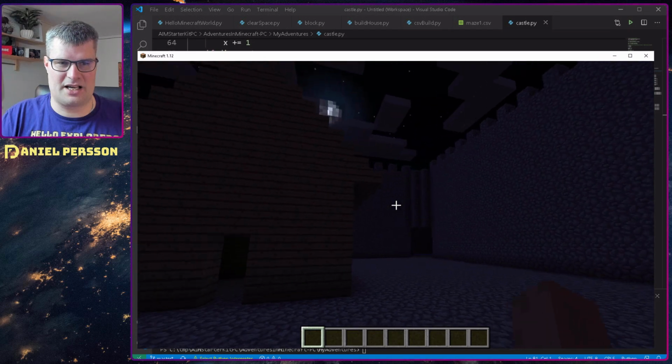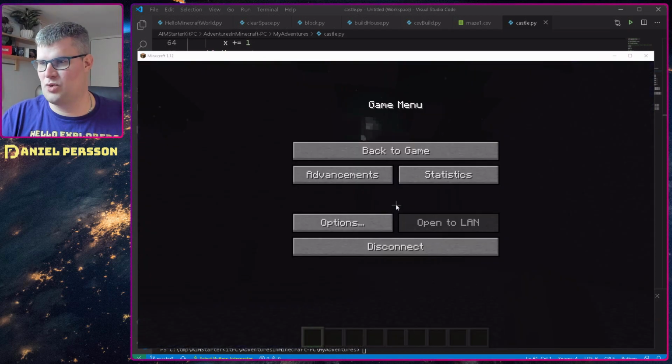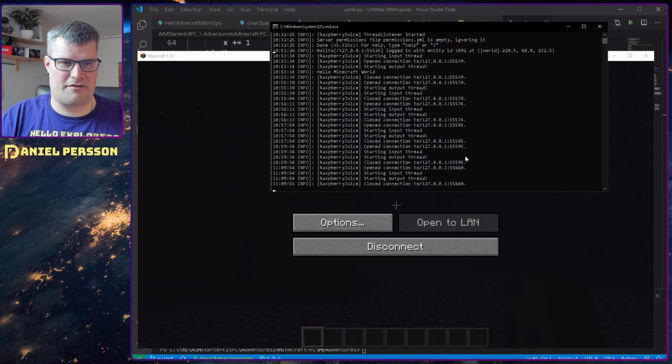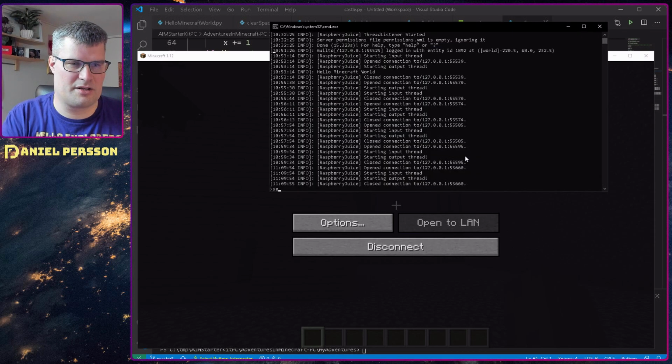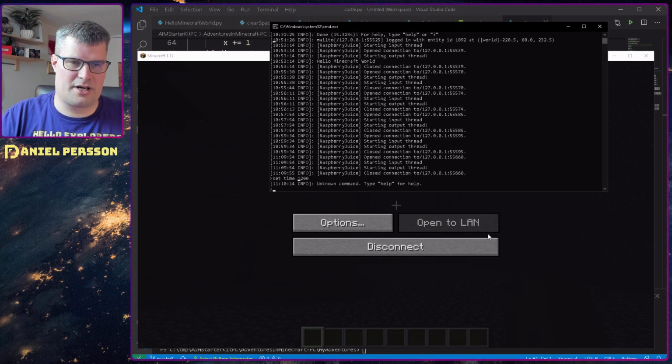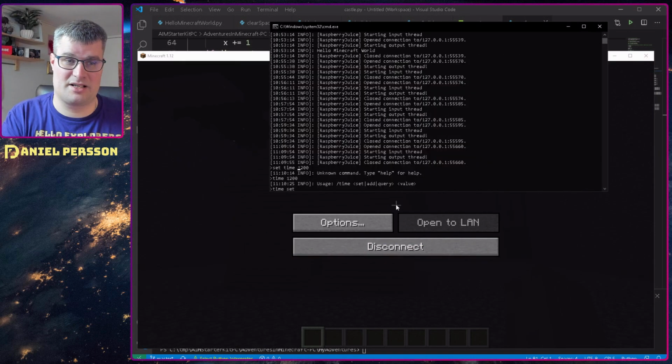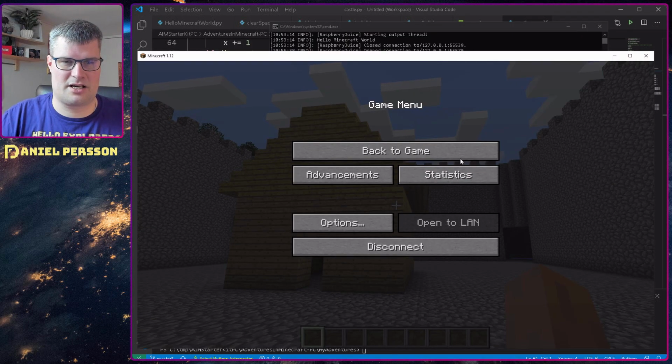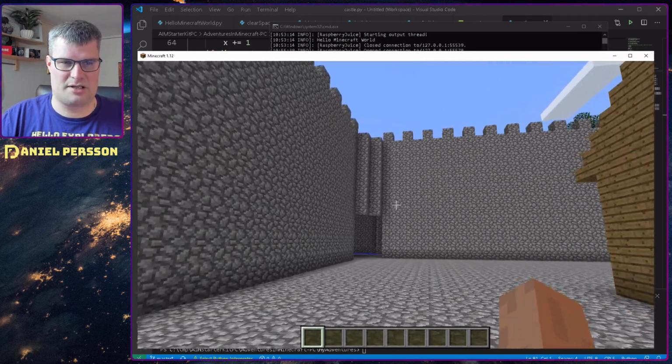So this is the castle. Let's move over to our server here and type time set 1200. Set time to 1200. So now it's in the middle of the day.